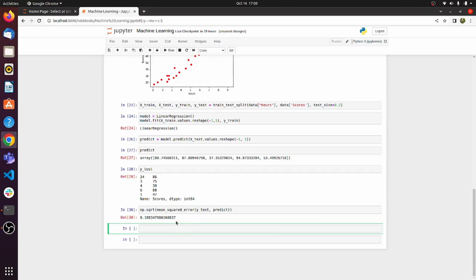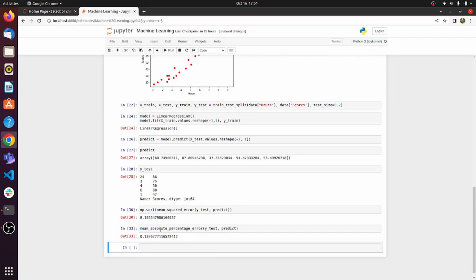But mean absolute percentage error is something that generates the percentage of error on an average. So if I say mean percentage error, and I pass y test and predict, what we get is that on an average it is producing an error of 13%. On each data point it has an error of 13%, which is I think quite large, which is not a great model. We can keep improving our model using various other models that we will see in the coming days.